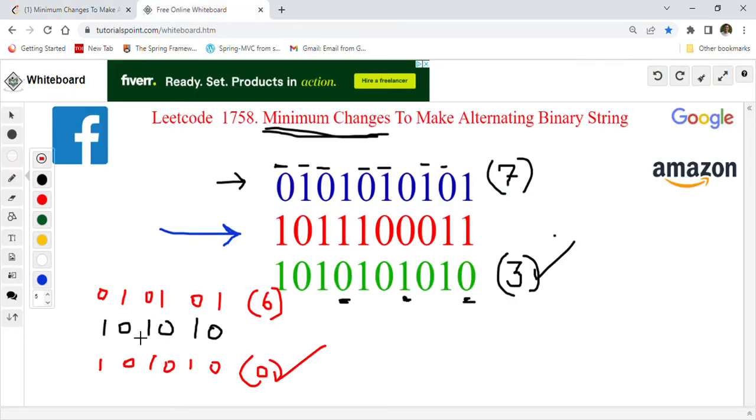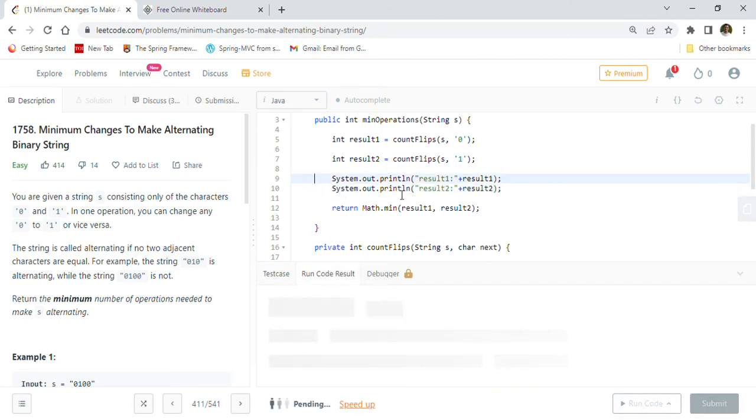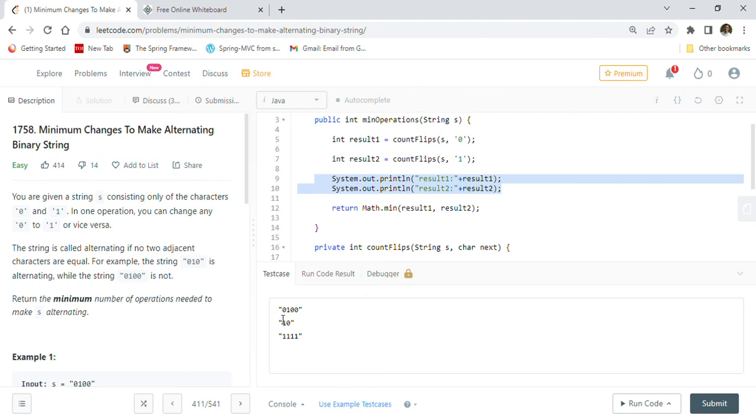So let us take this example: 101010. We are expecting 6 and 0 in result 1 and result 2. 6 and 0 we are getting correct, and we are choosing the minimum. So we are getting correct answers. We can try all these test cases together. We can just comment out this system out. This is just to show you how it gets the values.